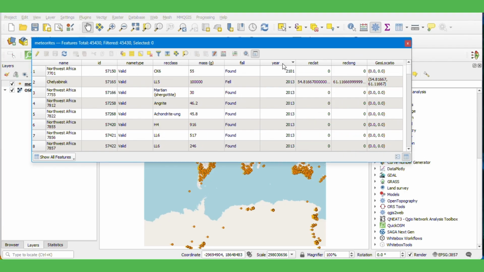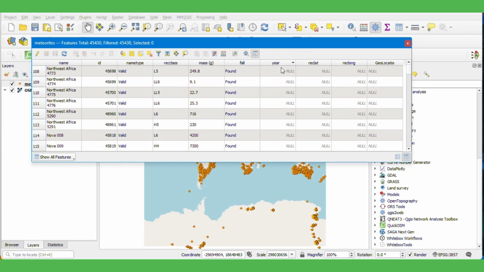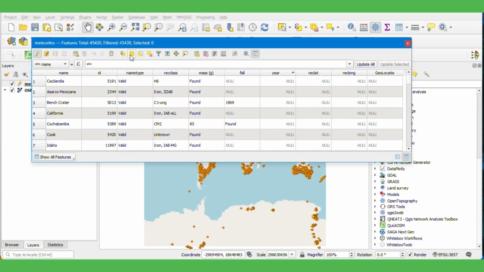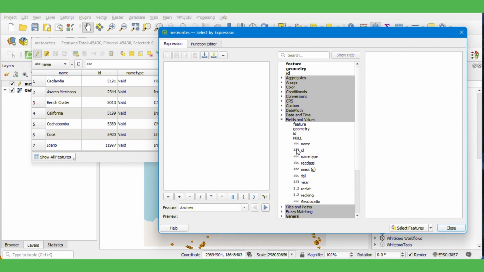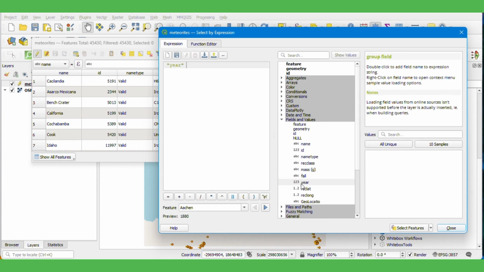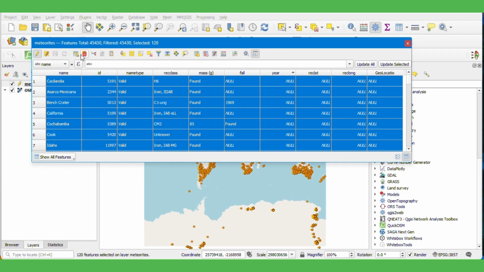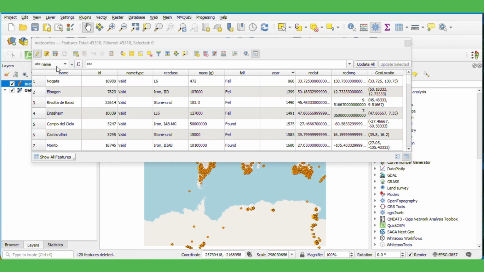When sorting by the year value, we see that a lot of features don't have a year associated, so we're going to delete them to clean up the data. First toggle Editing, then click on the Select by Expression button on the top of the Attribute table. Once open, we're going to open the Fields and Values tab and double-click on Year. This puts the value into the expression, and we add to this is null. After clicking Select Features, we can already see that many have been highlighted.